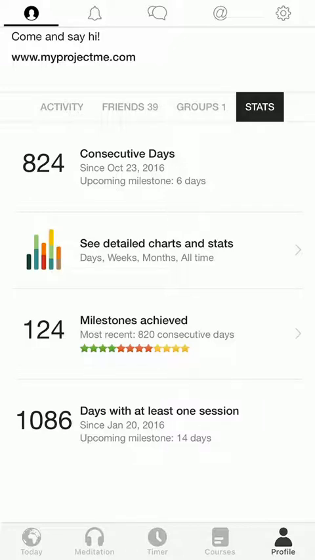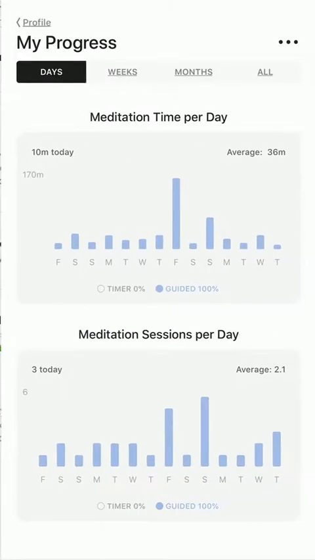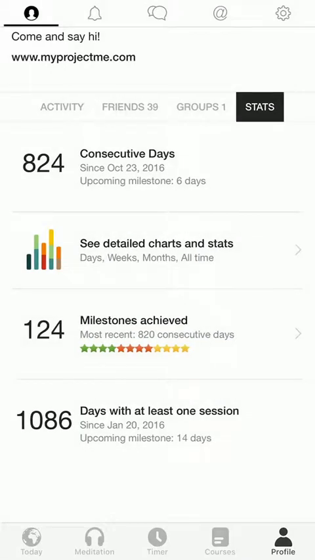And I could go through and see detailed charts and stats and all of that if I wanted to. But it was great for me in the beginning to have this counter, and I would be on something like an 8-day streak, which was a big deal for me, and then the counter would go back to 0 because I'd missed a day, and then I would be on a kind of 42-day streak and it would go back to 0.